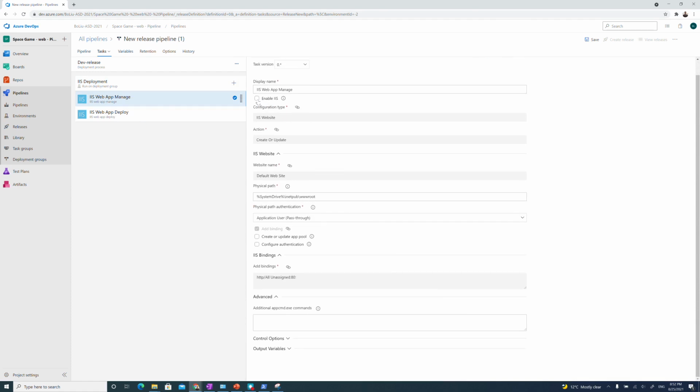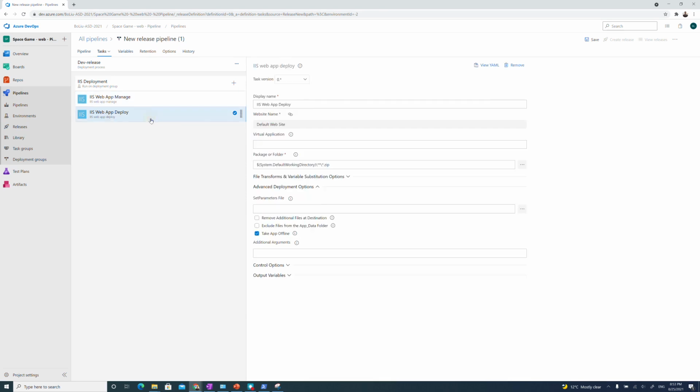This web management action by default system, it tells you where you want to put your data generated. You can add binding, give the port, default port, etc. Just keep it as default. It will be all right. Virtual application, you can say demo. Not really anything else you need to change.